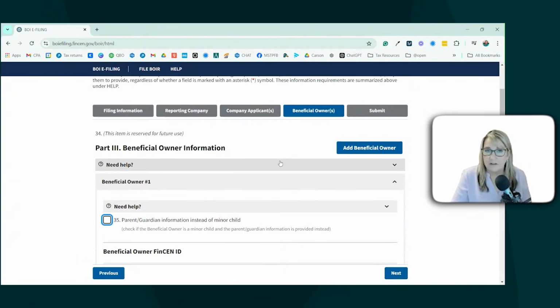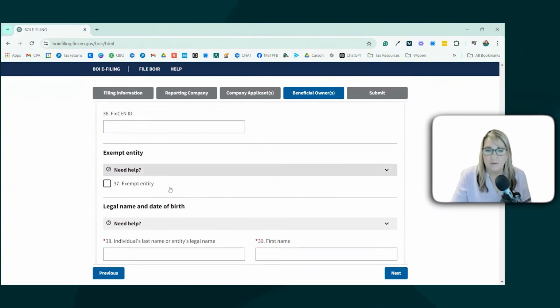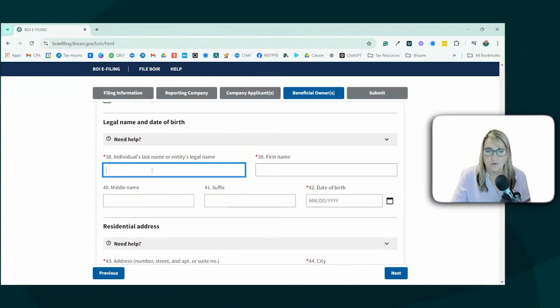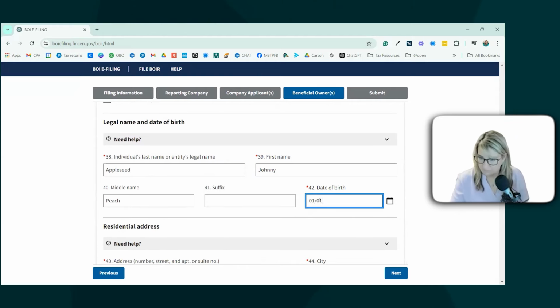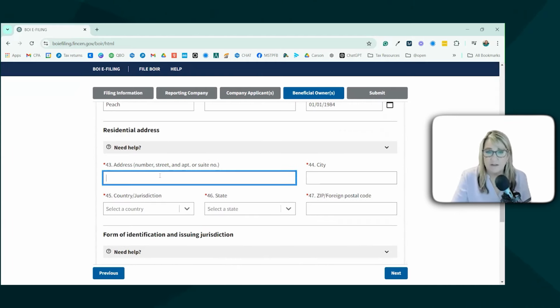There's more detail in the blog I've written and the other YouTube video on what a beneficial owner is. There's tons of information also on this FinCEN website on who the beneficial owners are. I'm not going to go into that. Here, I'm just going to add the individual's information. Okay, and then this is her home address. It might be at the same place as the business.